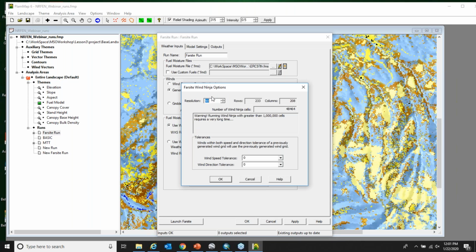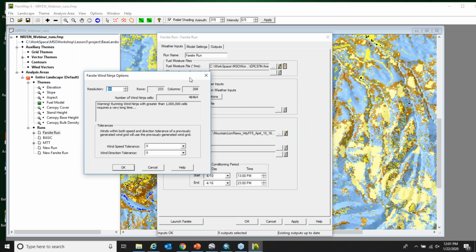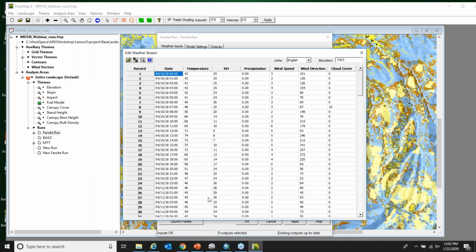If I do Wind Ninja options, because it's such a memory intensive thing, we try to give you a warning of how many cells you'll create at different raster resolutions and recommend a raster resolution, because you can run out of memory in your computer when you're trying to calculate that. We've also made it so that if you set these to 0, it's going to look at every one of my hourly weather entries here.